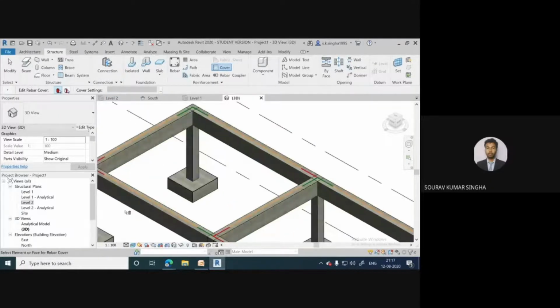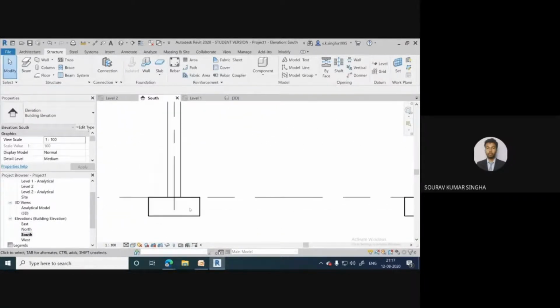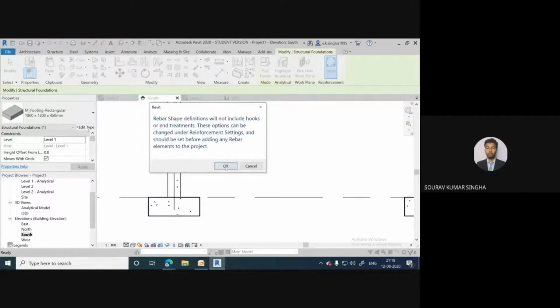Okay. Now you change the view. I am changing to the elevation, that means from the south, and here the cover creation is already done. Now select the structural member over here. Now here you can see the rebar. Now select the rebar.